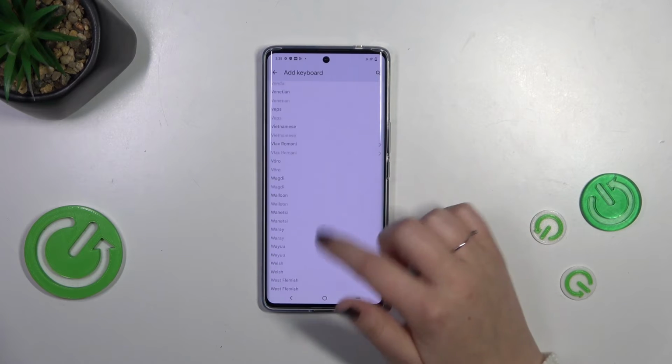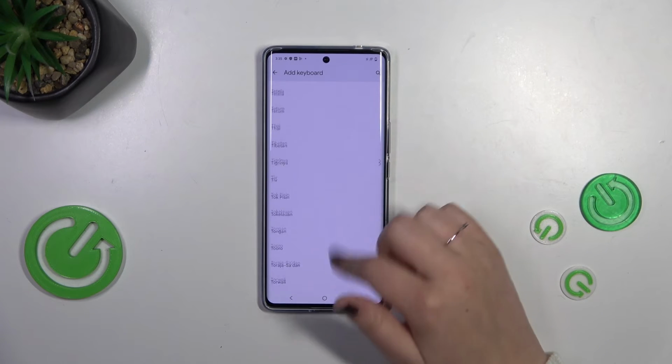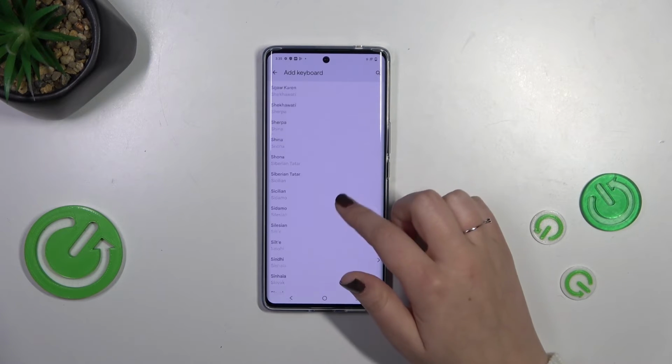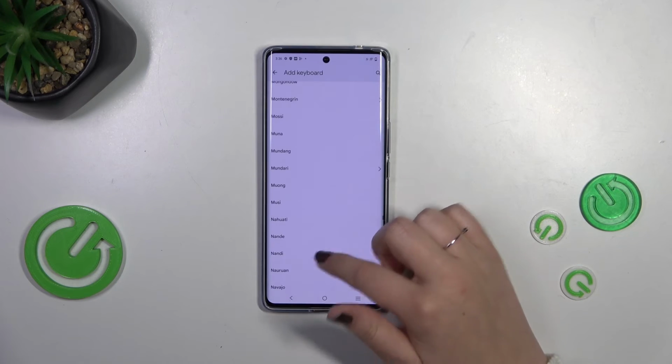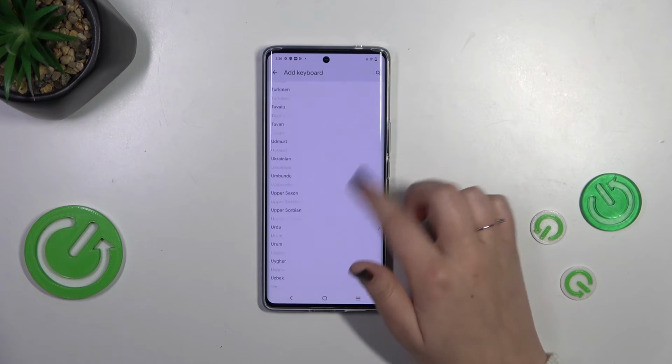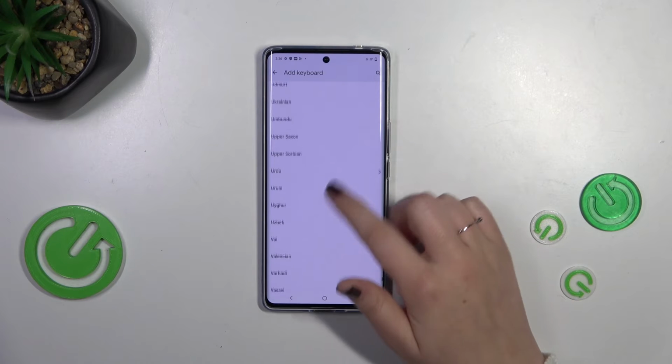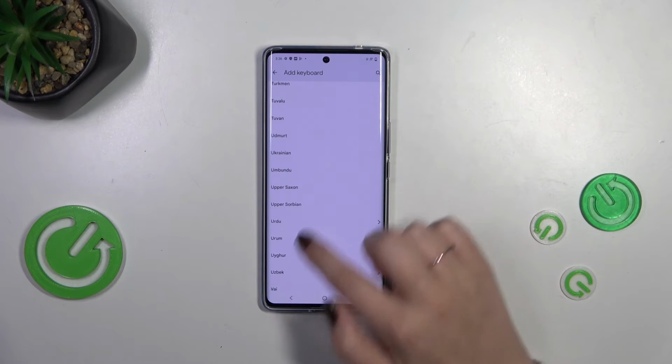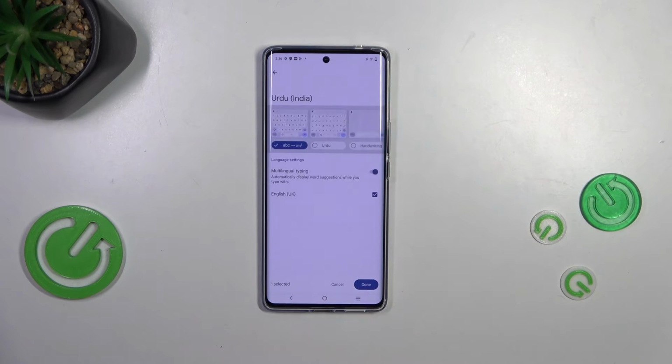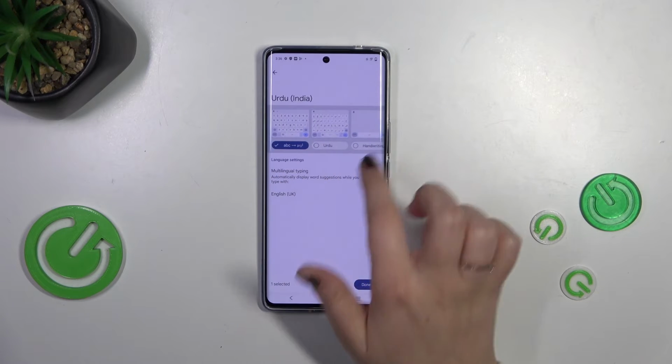So as you can see, we've got plenty of options to choose from, and basically after finding the language, simply tap on it. So let me pick maybe Urdu one. So let me find it. It is right here. Let's tap on the region, and here we've got the keyboard types.